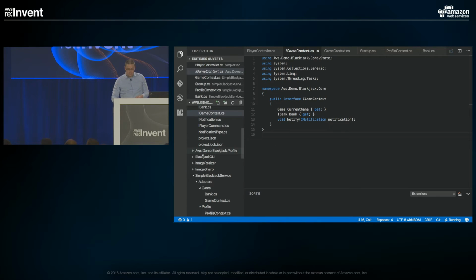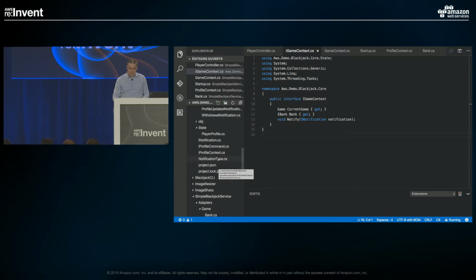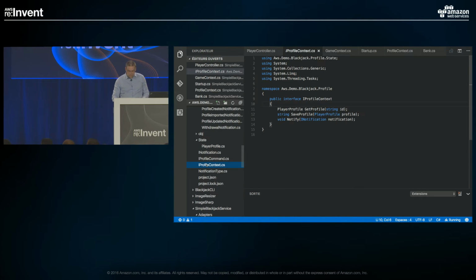And I have a second business API that is centered around the profile. And that profile has a context as well that just says, I need to be able to load a profile, to save it, and to notify that something has changed. That's it. I don't have any other dependency.